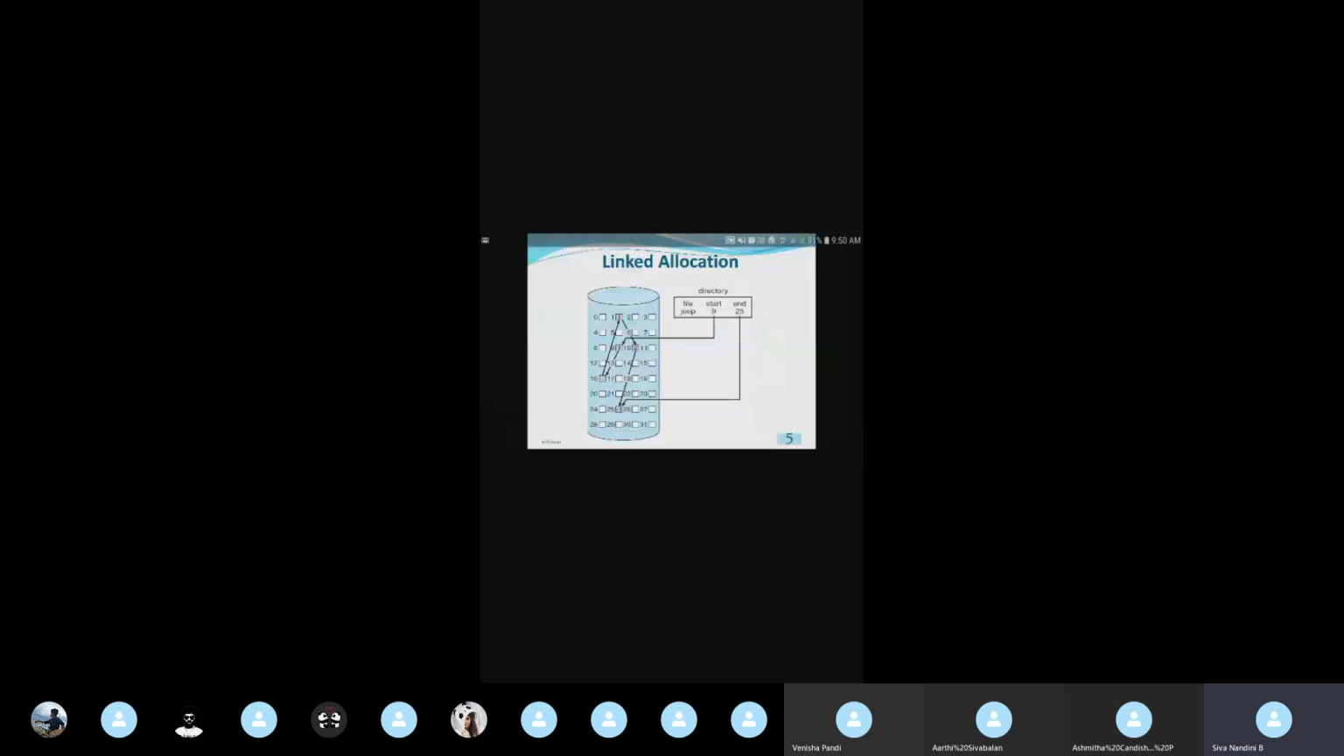See, on this slide number 5 itself, we will see. Here we have this file G allocated by using the linked allocation method. This file G starts at logical block 9 and it ends at logical block 25. In between there are several logical blocks, that is from 9 to 16, 16 to 1, 1 to 10, then to 25. It is the last one.